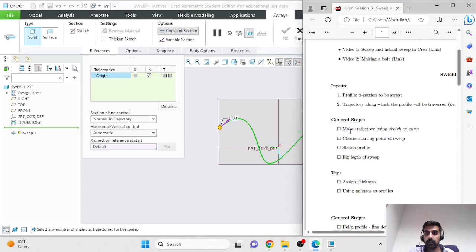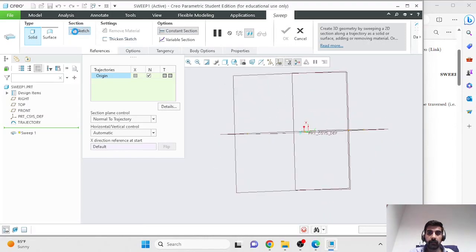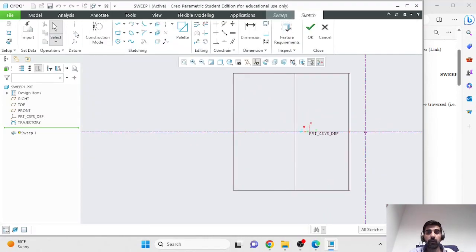So we've selected the trajectory, we've chosen the starting point, and now we'll tell Creo what our cross-sectional profile is going to be. And for that, within the sweep tab. So when we started our sweep operation, a new tab sweep opened up. We will select the sketch command. And now Creo is expecting you to sketch the cross section that you want to be swept.